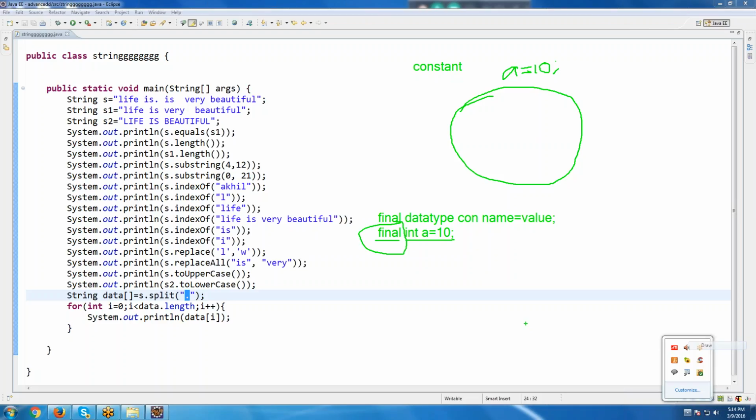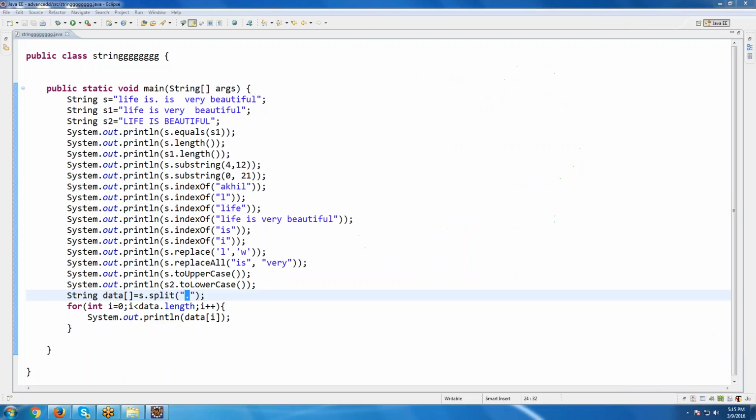All right. Suppose if we use only int a is equal to 10, that is a variable. Whenever you are writing the program, if you write int a equal to 10, that is called a variable. Whenever you are declaring the value as final int a equal to 10, that is called a constant. That is the difference between variable and constant.